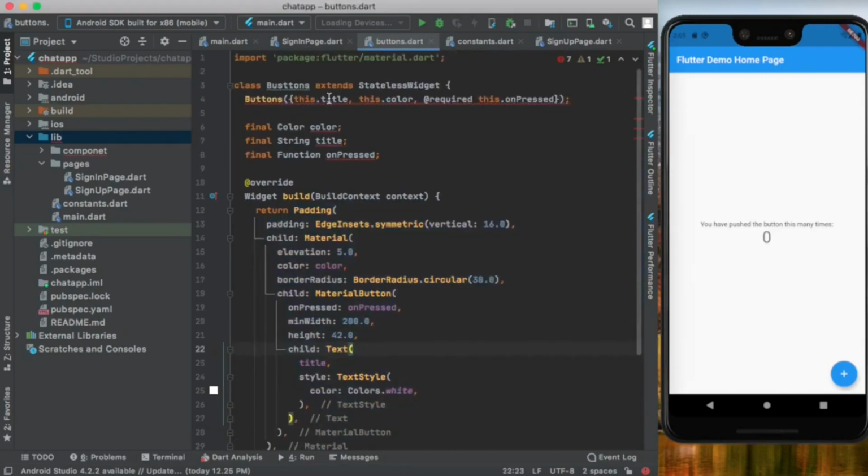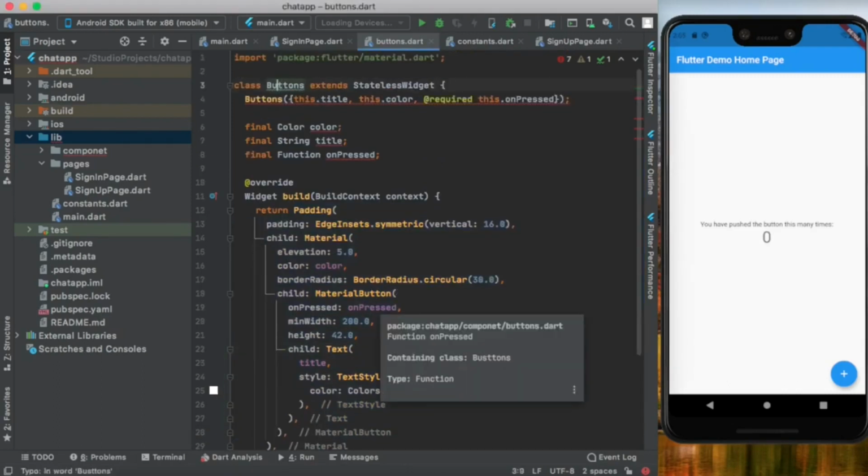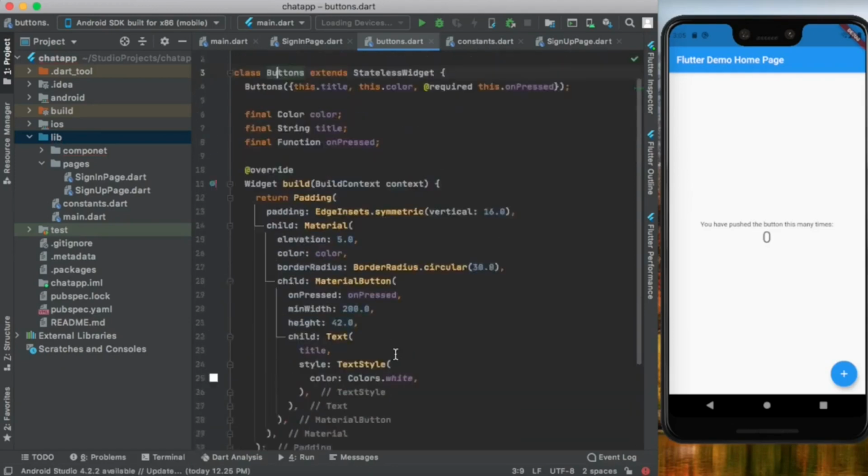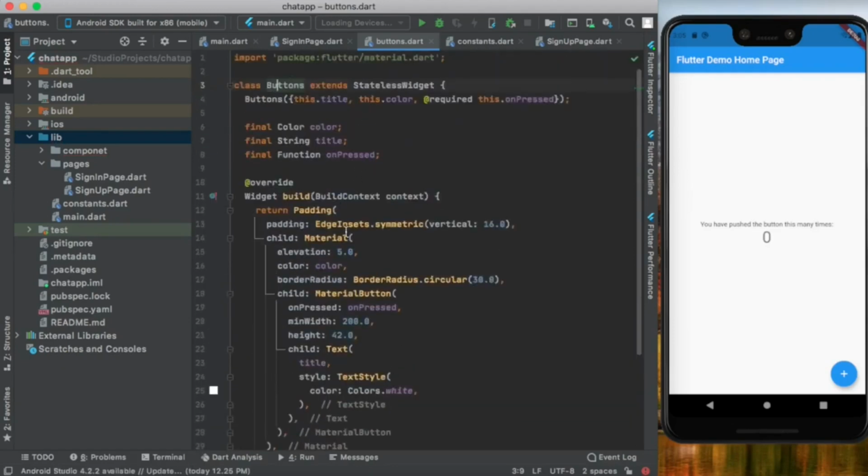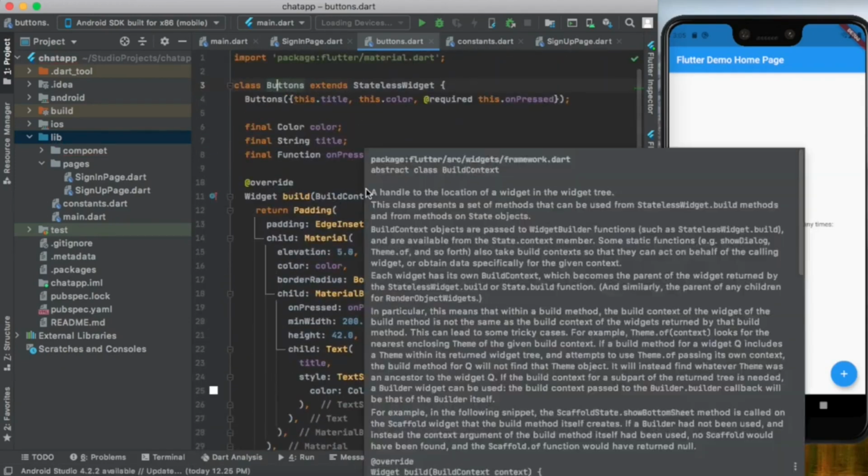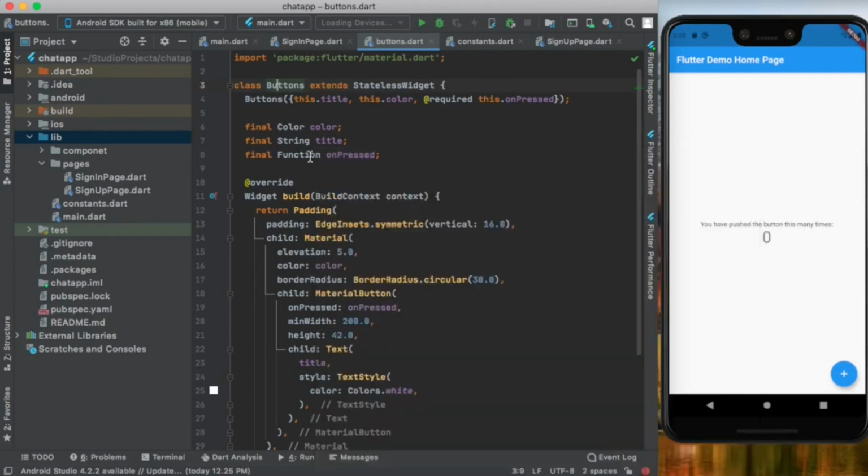So what's this problem? It's because of this s. Let's remove it, and the error has gone. This is our button now. Whenever we want a button like this, we can call it.